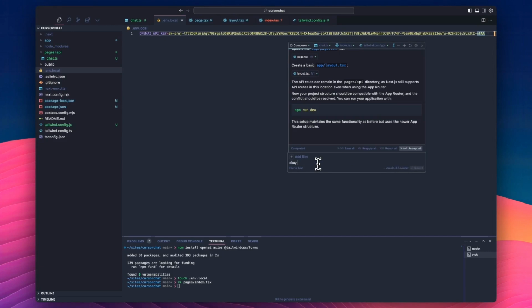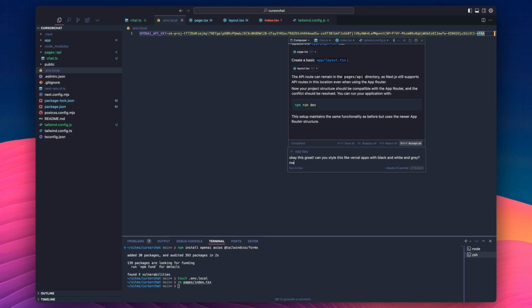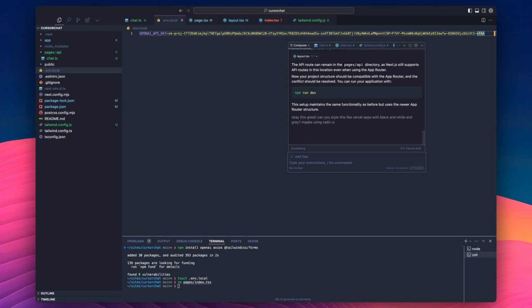Okay, this is great. I want it to look a bit better though. So let's say, can you style this like the Vercel apps, black and white and gray? There was a library. What was that library called? Maybe using, well, it's obviously shadcn, but I think Radix. Is it Radix? Using Radix UI. Let's see what it will do.